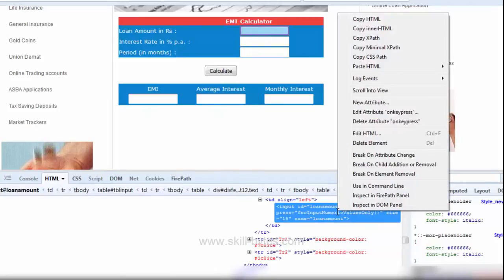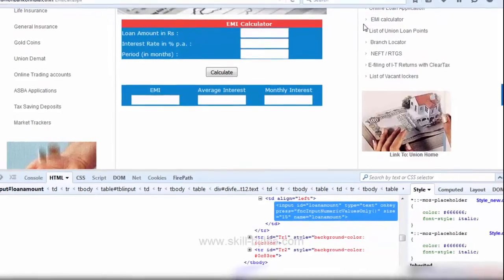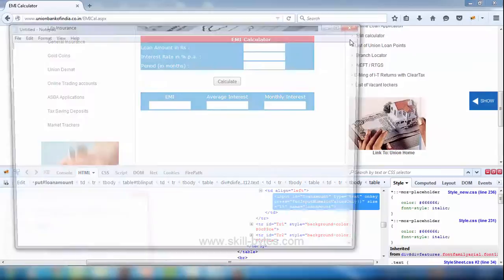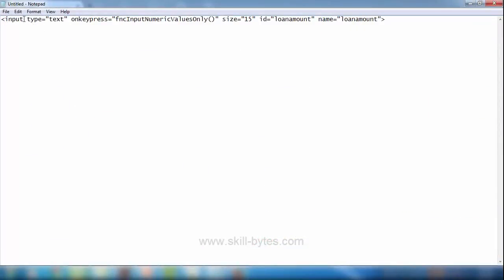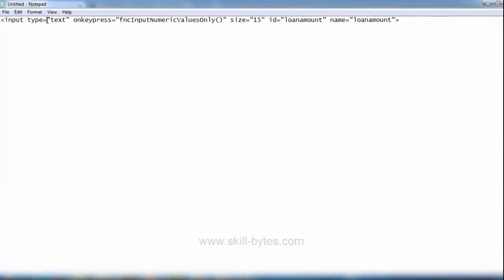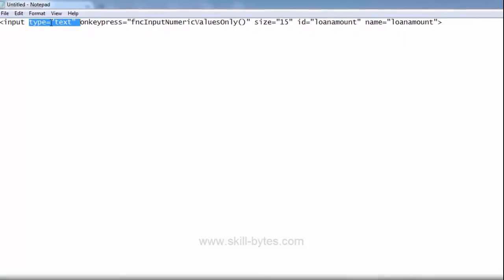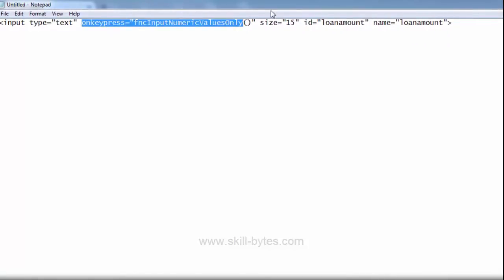What I'm going to do to explain is copy the HTML. Let me put it in a notepad. Closely observe. There's a tag called input. Okay. This is one of the attributes. When I say attribute, it means properties. This is one of the attributes. There is another property.